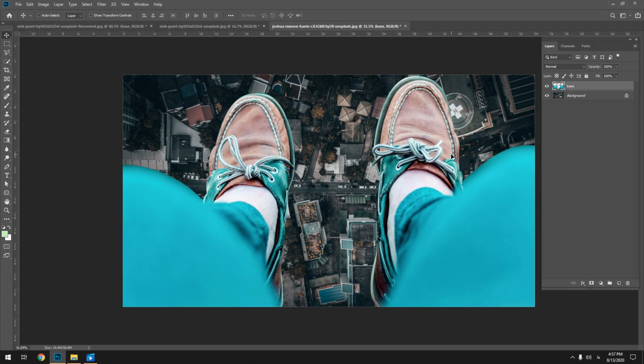We can match the colors in two ways. One way is automatically. In some situations it works, in some situations it doesn't. And the second way is to match the colors manually. Just let me rename this to back. And just let me show you how we can automatically do it.